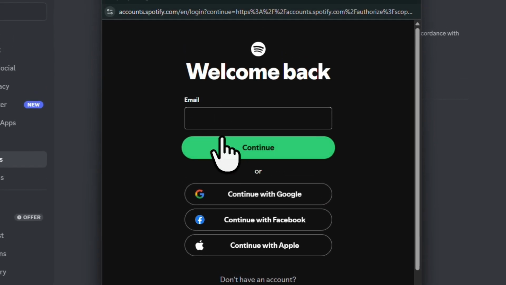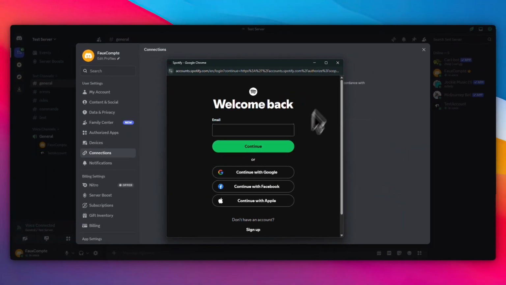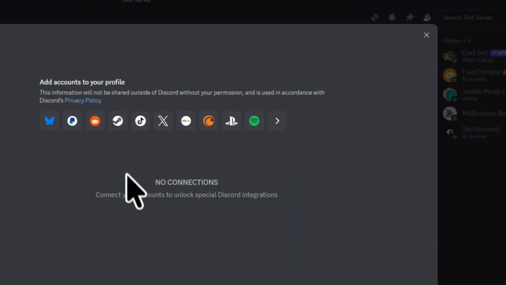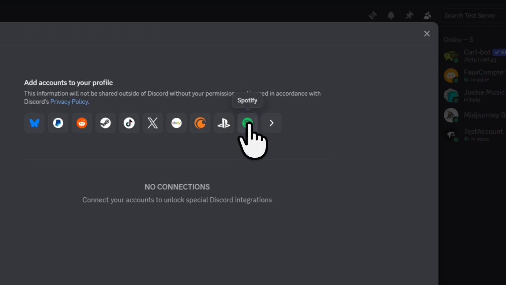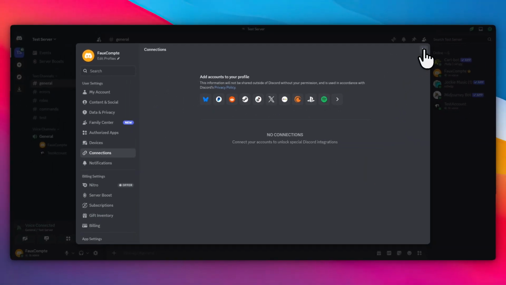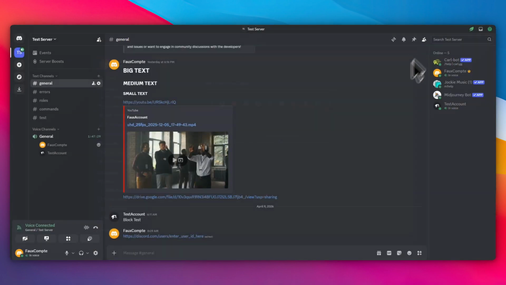Make sure you're using the Spotify account you actually listen on, especially if you have multiple profiles. You'll see a confirmation from Spotify, and then Discord will automatically detect that the link was successful. Head back to Discord, and you should now see Spotify listed under your connections, usually with a green logo and a connected status. That's it.